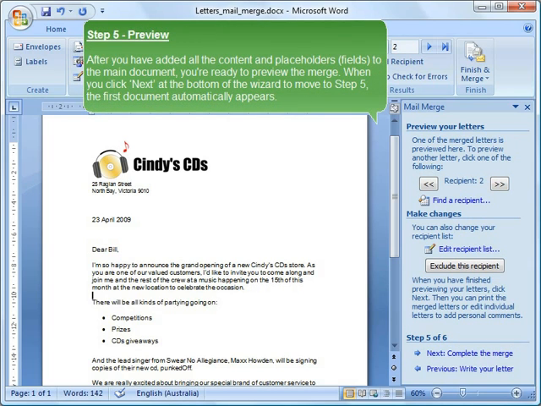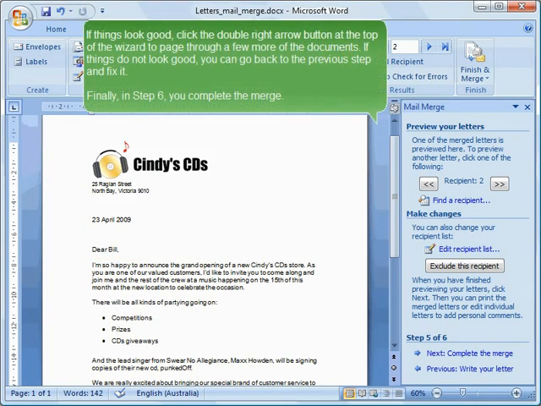Step 5. Preview. After you have added all the content and placeholder fields to the main document, you're ready to preview the merge. When you click Next at the bottom of the wizard to move to Step 5, the first document automatically appears. If things look good, click the double right arrow button at the top of the wizard to page through a few more of the documents. If things do not look good, you can go back to the previous step and fix it.